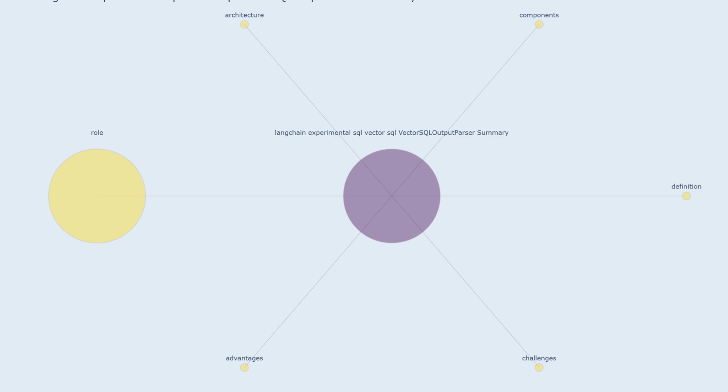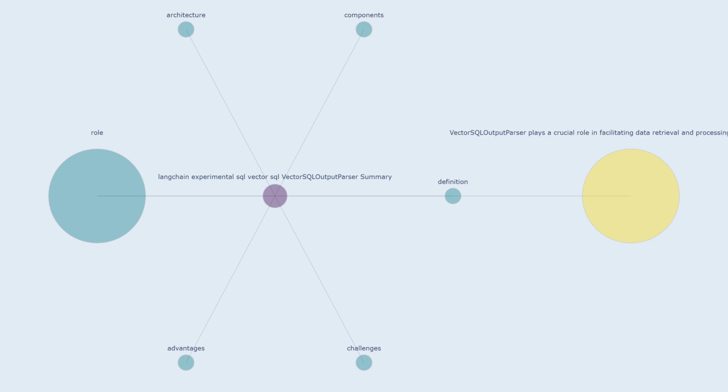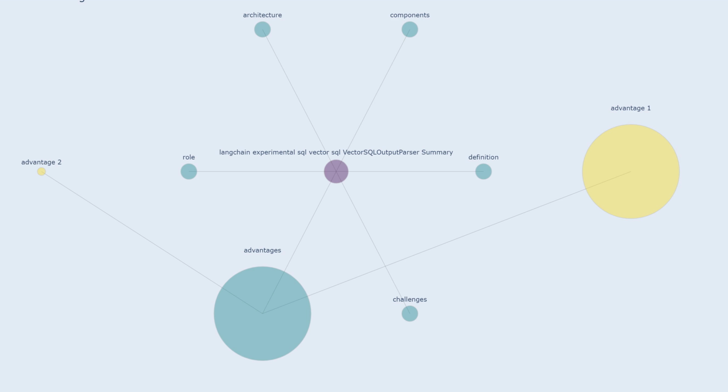Role. The vector SQL output parser is an essential component in the process of retrieving and processing data from vector databases. It acts as a bridge between the database and downstream tasks, ensuring that the information is readily accessible and useful. Advantages. Advantage 1.